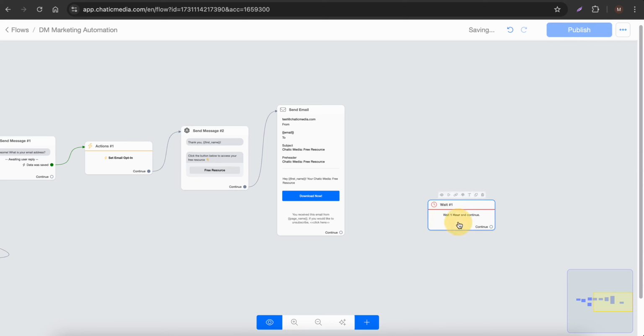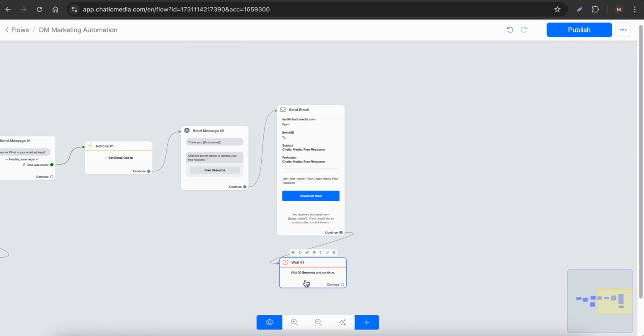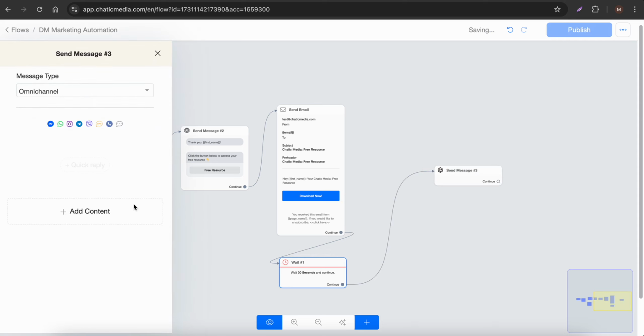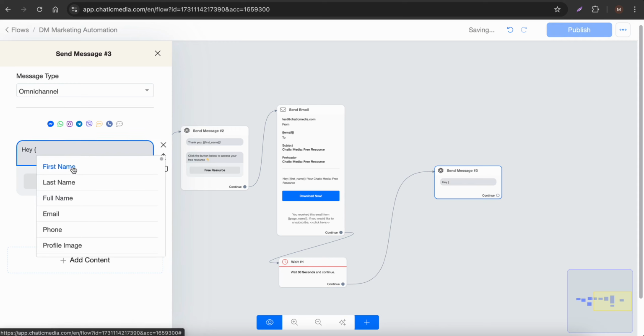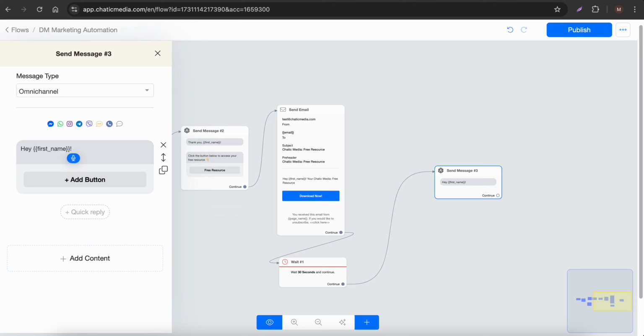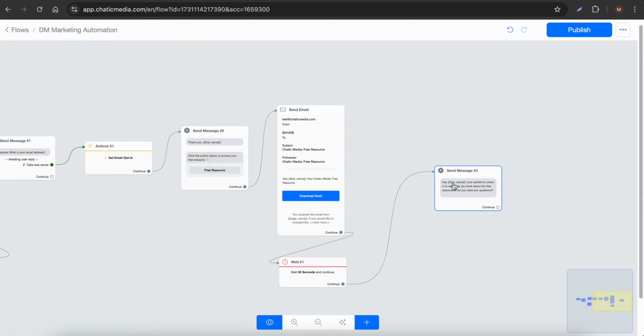So let's add a wait delay. Actually I'm going to choose 30 seconds just to show you how the follow-up message looks, but you can set the time frames right there. So here let's add a text and say hey first name, just wanted to check in to see what you think about the free resource, or do you have any questions. So here we can send this sort of follow-up message.